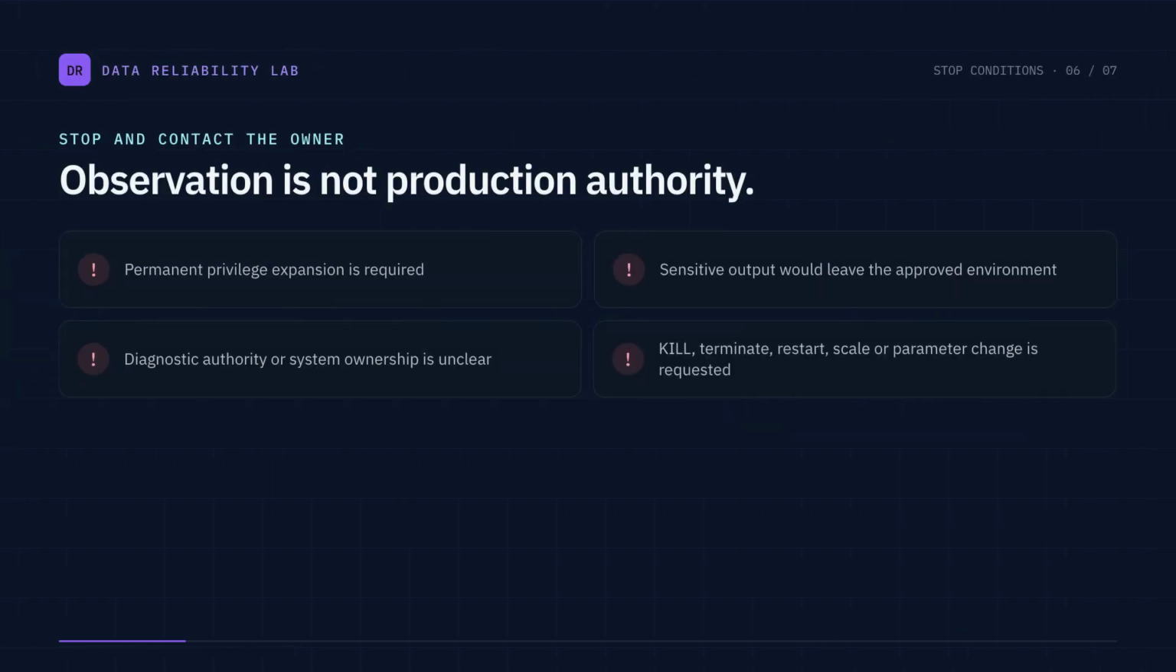Stop and contact the system owner if observation requires permanent privilege expansion, if sensitive output would leave an approved environment, or if diagnostic authority is unclear. Also stop if anyone asks to kill sessions.